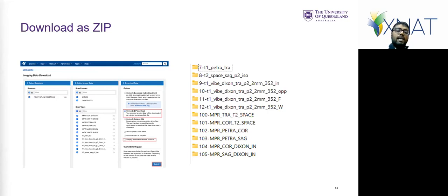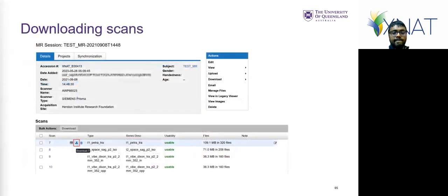There'll also be simplify downloaded archive structure ticked by default, but we'd recommend unticking it because the default mechanism doesn't keep your scan names on the folders. It gives them a series of numbers. So just make sure to untick it before you download. Then you'll get a series of folders like this, which is more easily readable. You can download any individual scan. Just go to the session itself and find the little download button next to the scan, and you'll get it.